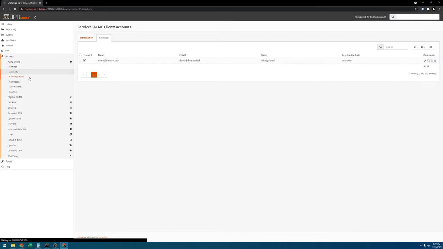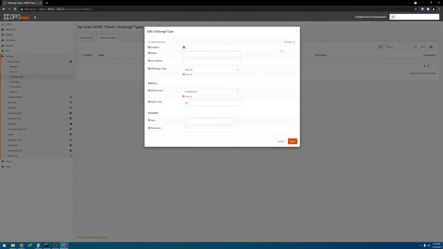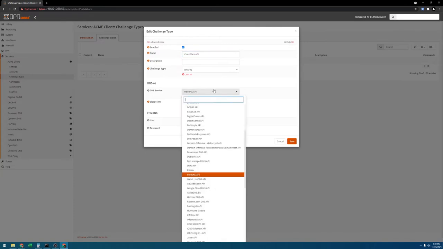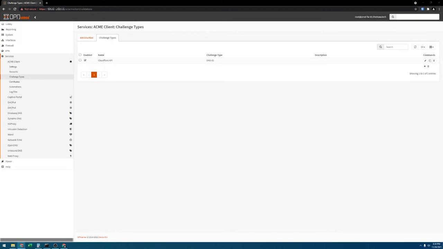Now that we've got our account, we're going to go to challenge types. So you've got two options here. You can either do DNS or HTTP. We're going to do a DNS option here, so that way we can get a wildcard cert. You can call this whatever you want. I'm using Cloudflare API, so I'll call it Cloudflare API. And then I'm going to get my Cloudflare account ID and API token off of the web interface for Cloudflare. I'll include some links to help folks get that information.